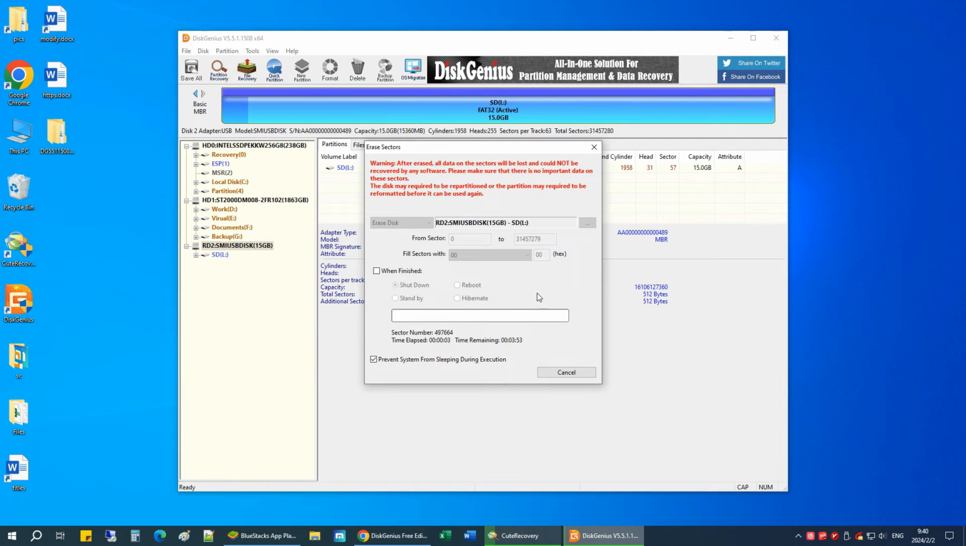Now DiskGenius is wiping the SD card. This may take some time, so please be patient. Once completed, the SD card is wiped completely, and it's impossible to recover any data from it.